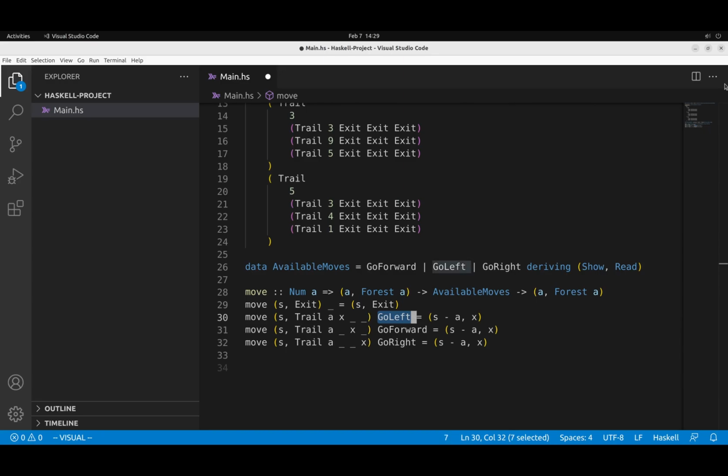In the case that we didn't find the exit, we have to check which movement the player chose, and if it says, okay, go left, we pattern match the forest to extract the amount of stamina that it consumes and the left trail. And we return the amount of stamina the player has minus the amount of stamina the trail consumes and the left trail, which is our new forest. We do the same for the go forward and go right, and that's pretty much it.